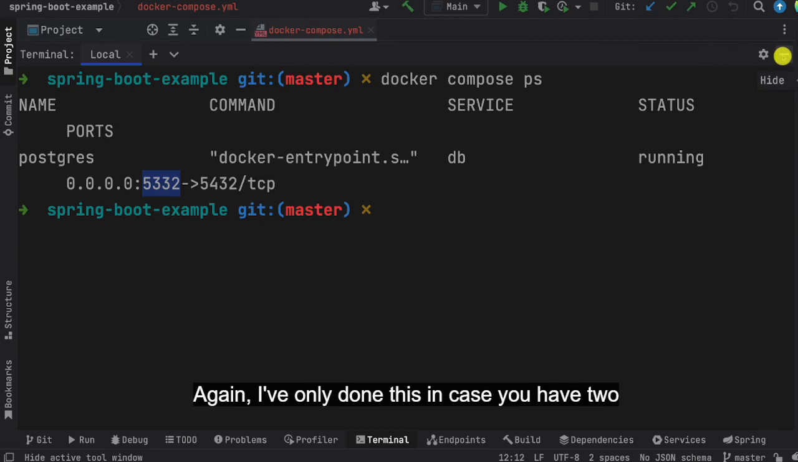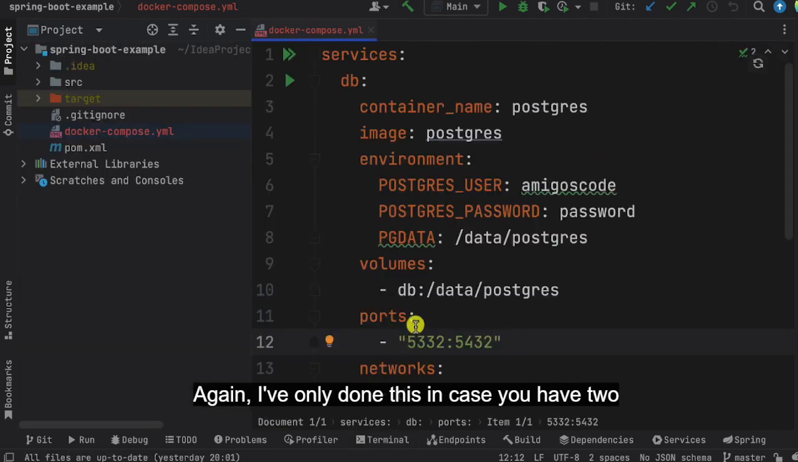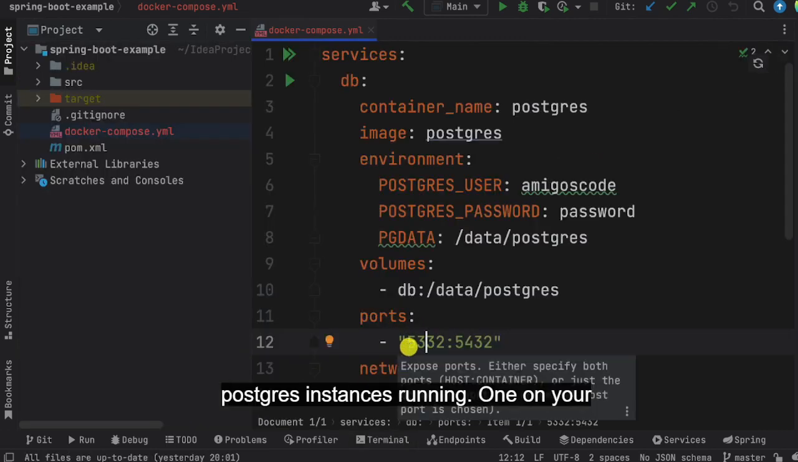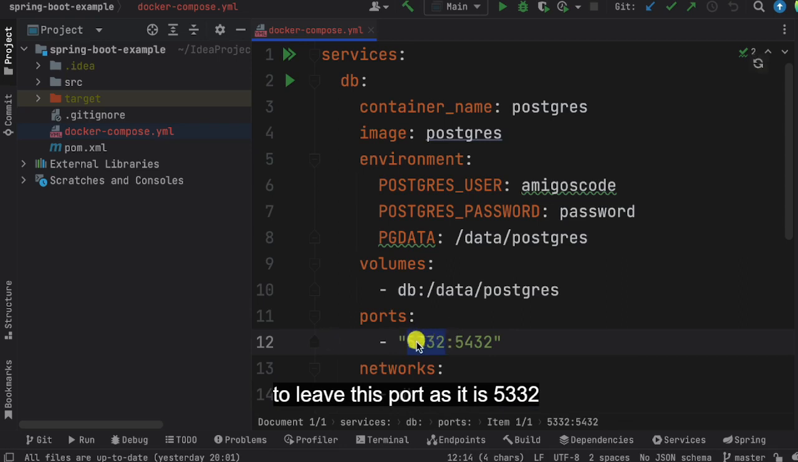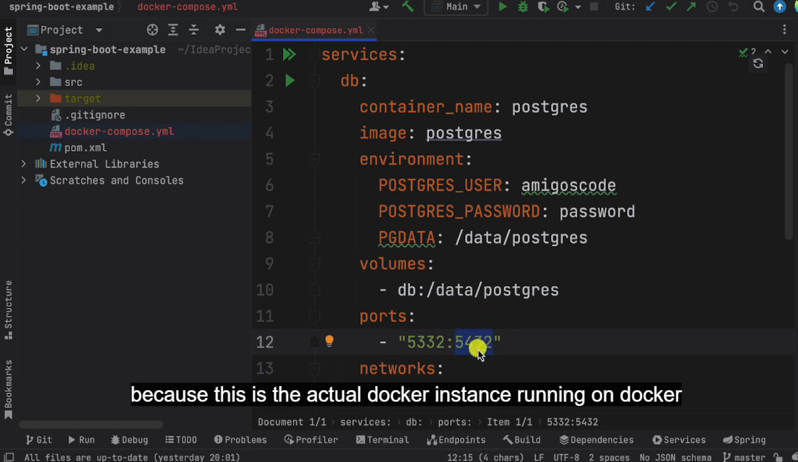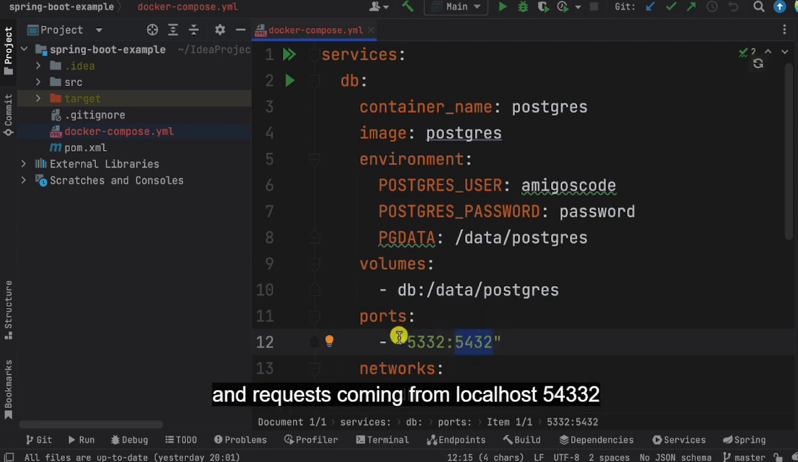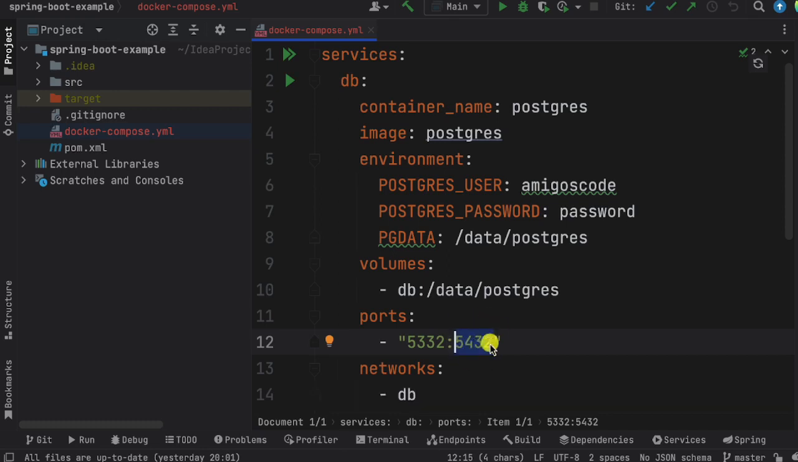Again, I've only done this in case you have 2 Postgres instances running, one on your local machine and the other one running on Docker. So I want to leave this port as it is, 5332, mapping to 5432. So this has to be 5432 because this is the actual instance running on Docker, and requests coming from localhost 5332 will be redirected to 5432 on the container.